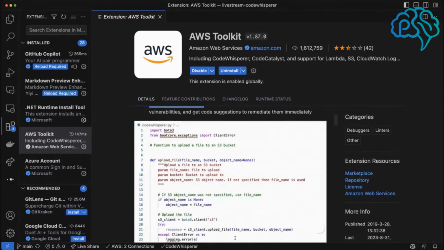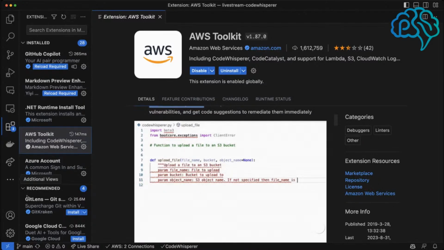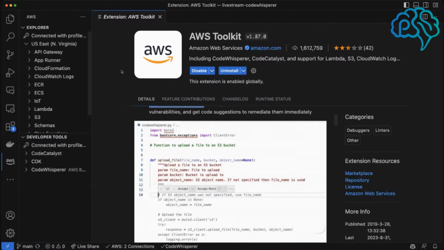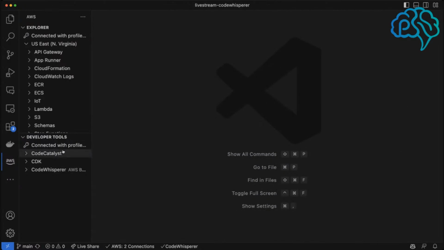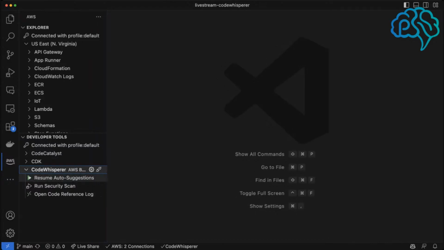And if we go to this icon here, look, I can look at AWS. So let's go ahead and dive into what that does. So we have CodeWhisperer here, and notice that it says resume auto suggestions. I might have paused it temporarily. Let's go ahead and turn it back on. And now we've got auto suggestions.